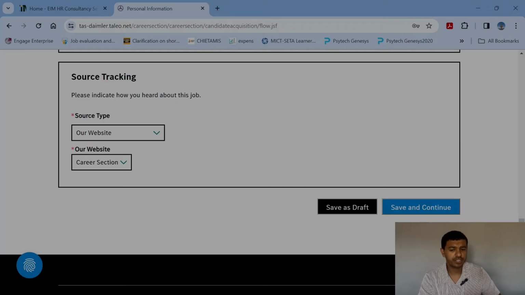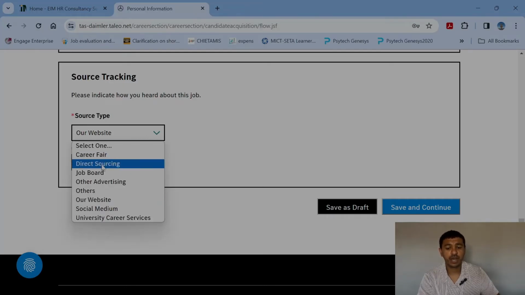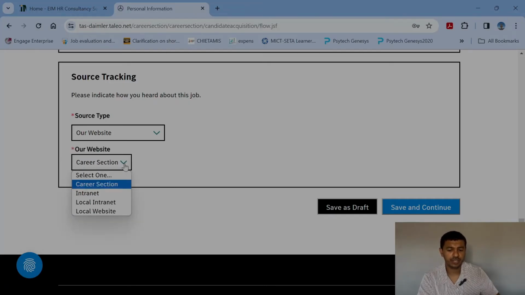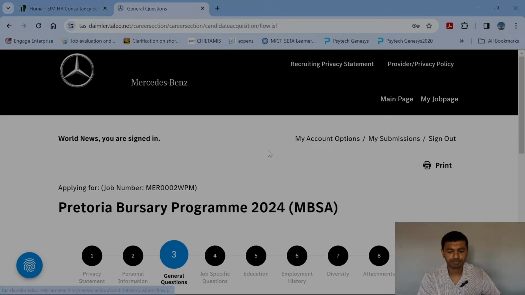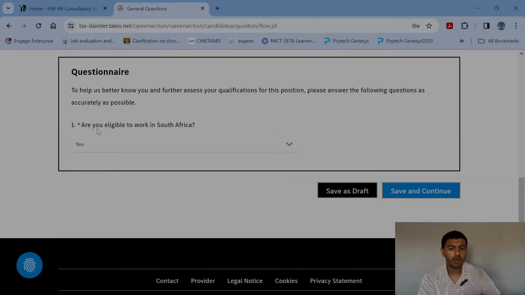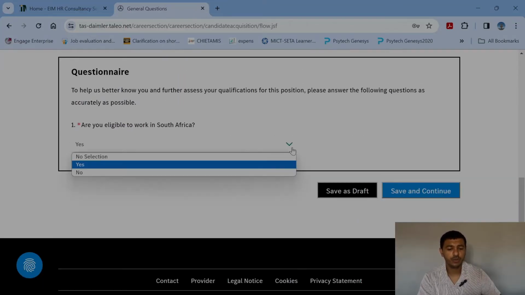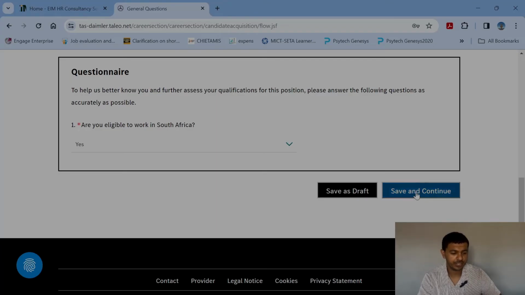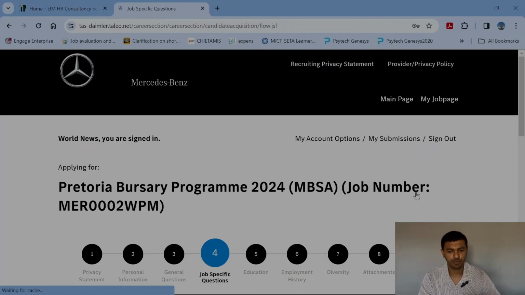Then also the next portion, source tracking. Please indicate how you heard about this job. You'll obviously say our website, and then you're going to just say career section. Okay, save and continue. Then the general questions are straightforward. It's one question. Are you eligible to work in South Africa? You will say yes, and then you're going to say save and continue once more.